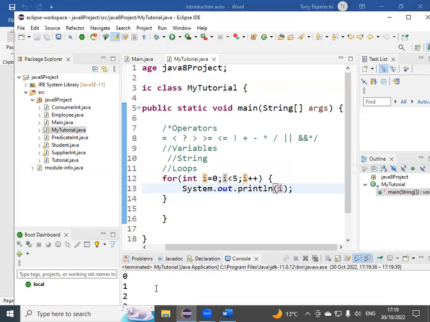It's 5 times from 0 to 4, because it starts from 0, its index starts from 0. Then if you change this to 1, it will start from 1. And that's the way it works.